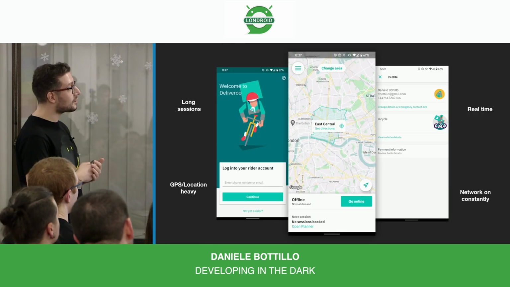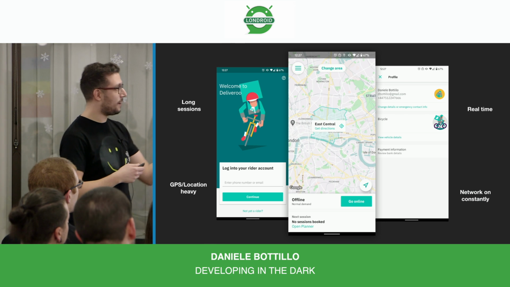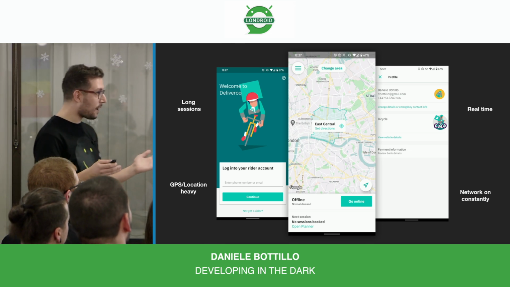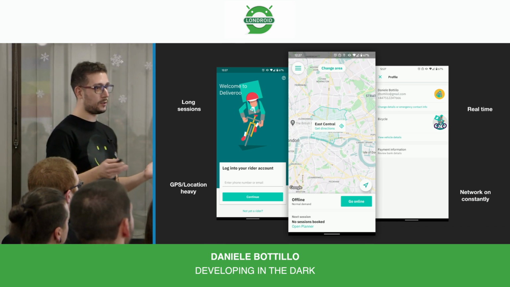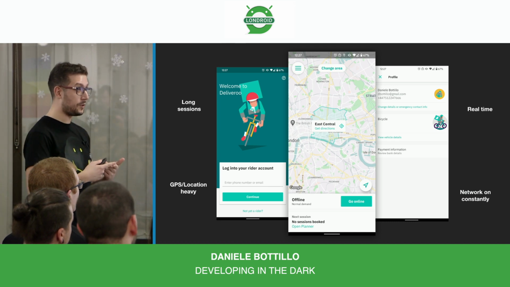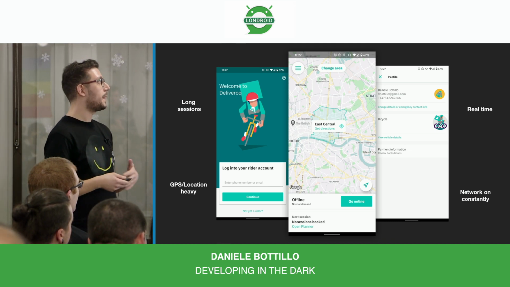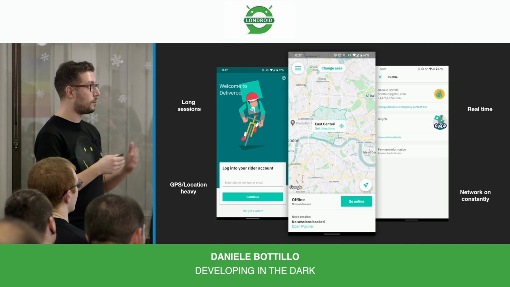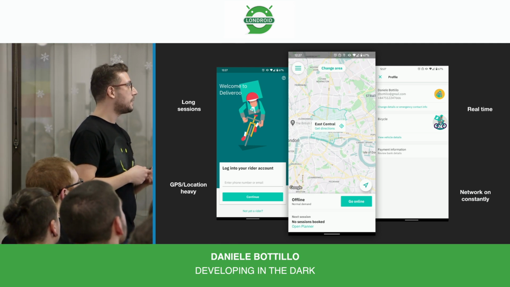This is actually how the Rider app looks. This is the main screen, so it's a huge map. If you think about it, it's all about where the rider is, where they need to go, where the customer is, where the food is, and how to get directions to move across those areas.